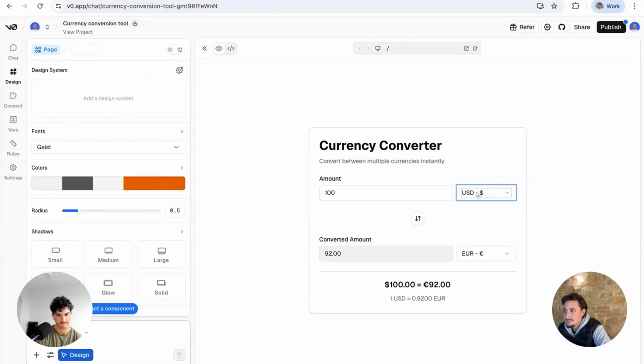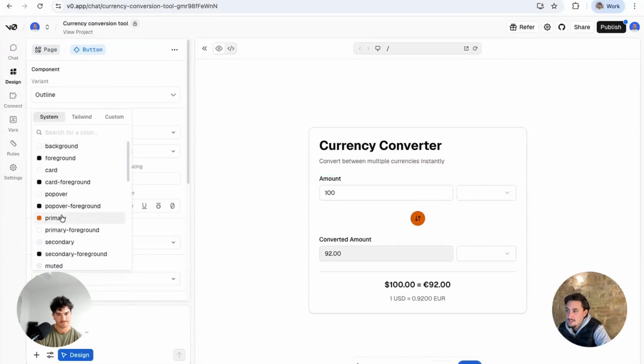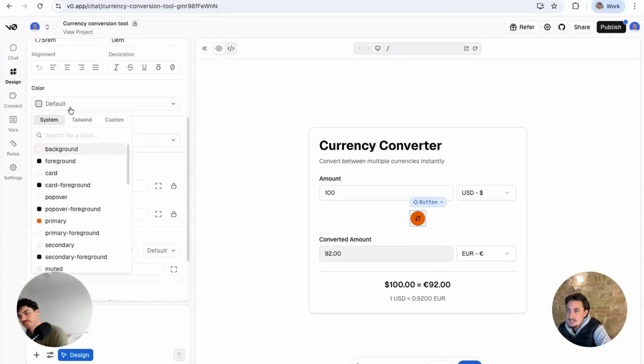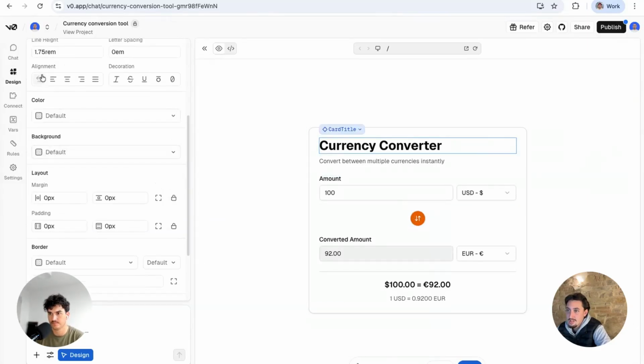Okay, so there's no orange in this yet. But look at this. I can go to background and I can do primary and then colors default. So I could change that to a different variable. Now, what if I want this to be centered? Oh yeah, nice.